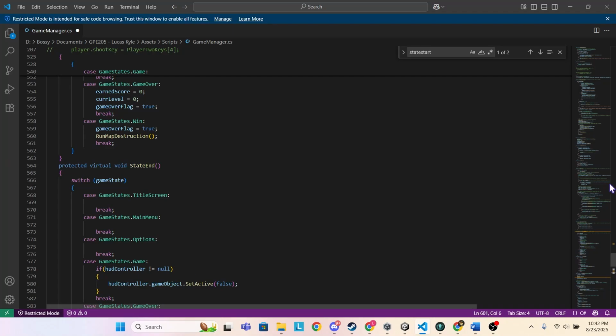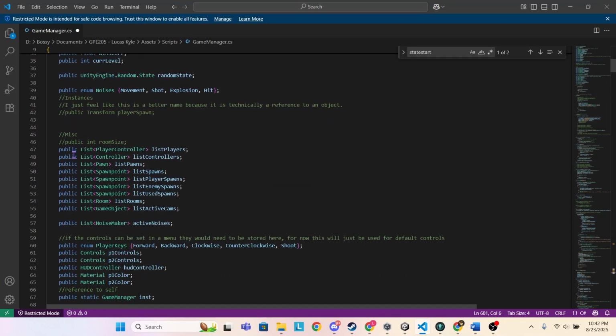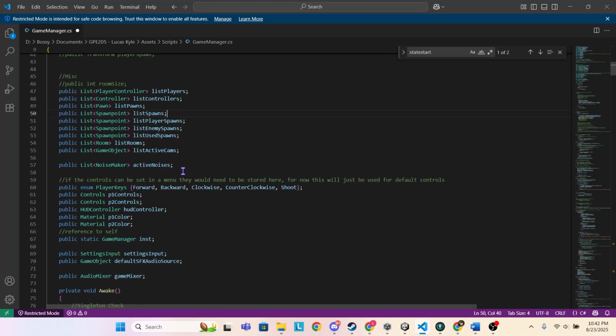And then the lists. Oh boy, do we got lists. We have lists for all the players, all the controllers, all the pawns, all the spawn points that can be used, every room, active cameras, active noises. Yeah, all sorts of lists.